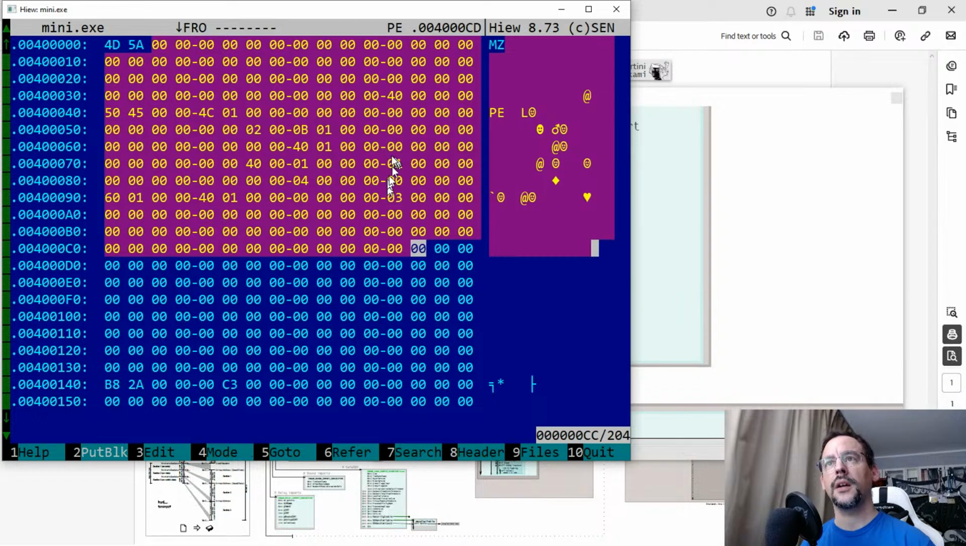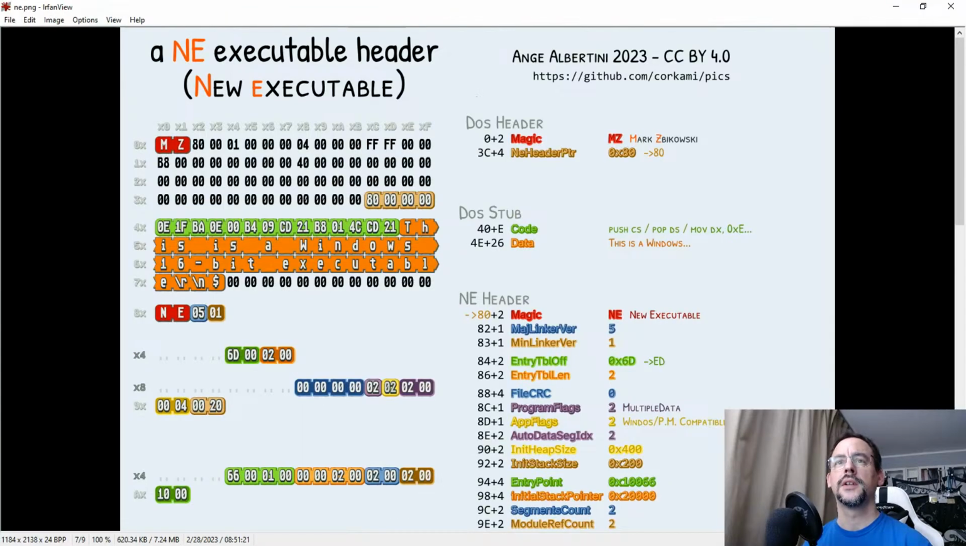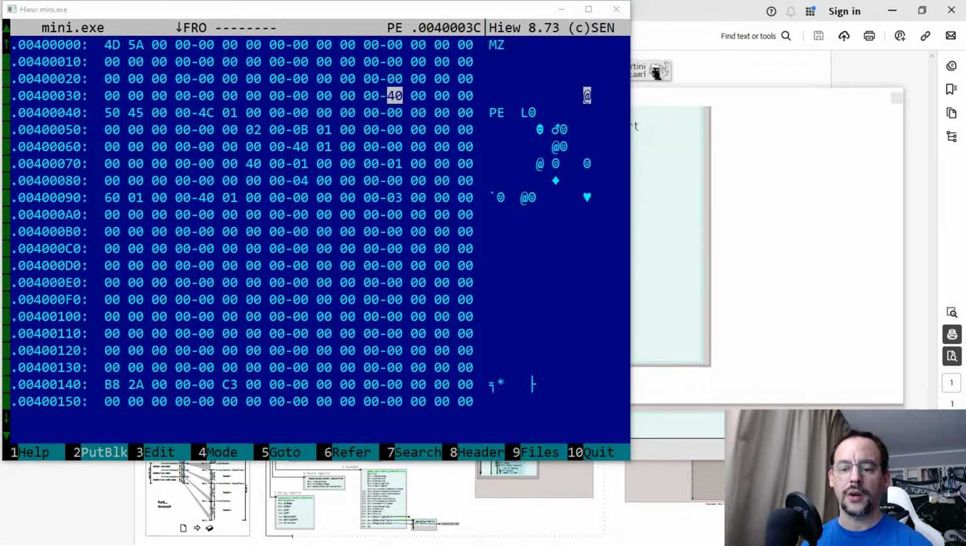And then after all this, at offset 3C, there is the pointer to the new structure, and we saw that this pointer could be to a new executable. Here, it's pointing to a header with the NE initials, or the LE executable, LX for the linear executables, OS/2, and others, even more like W3, W4, but those are rare.